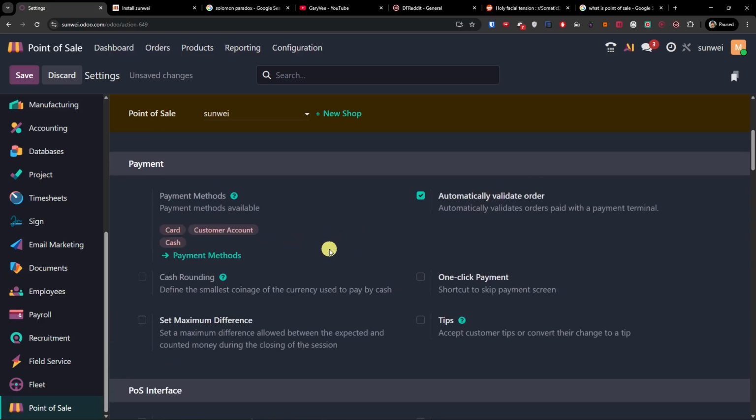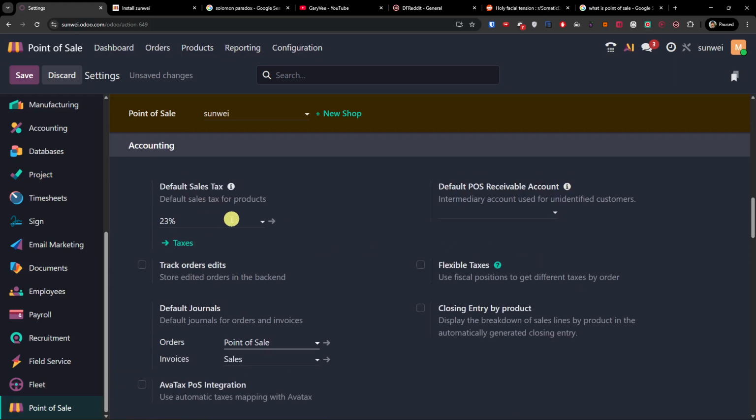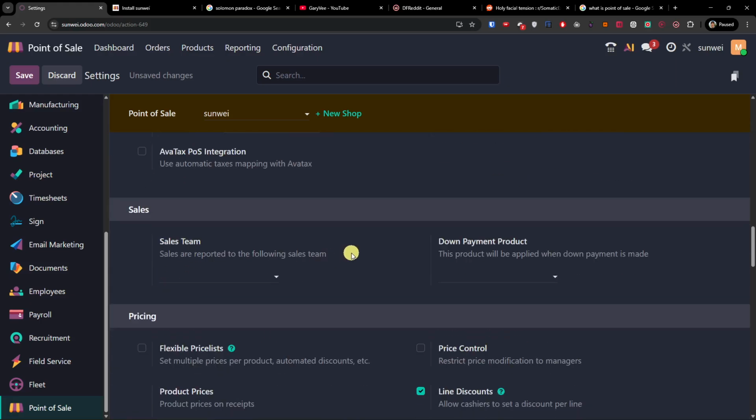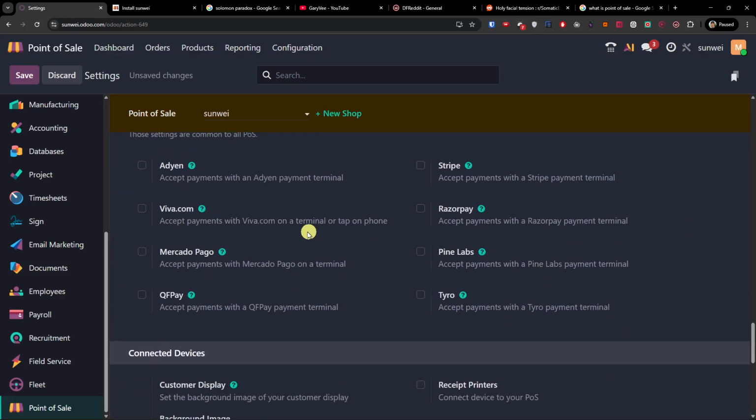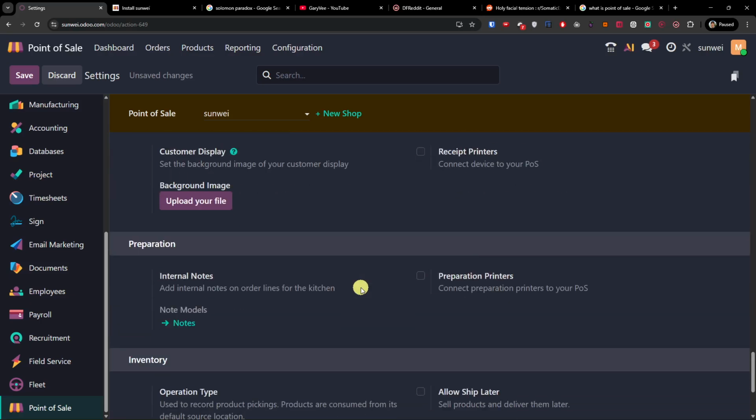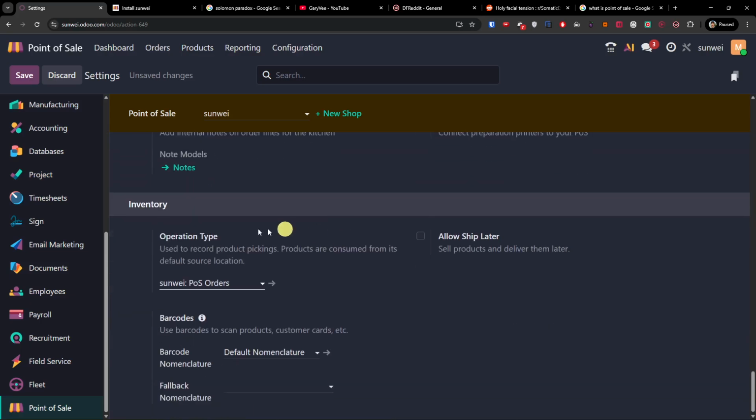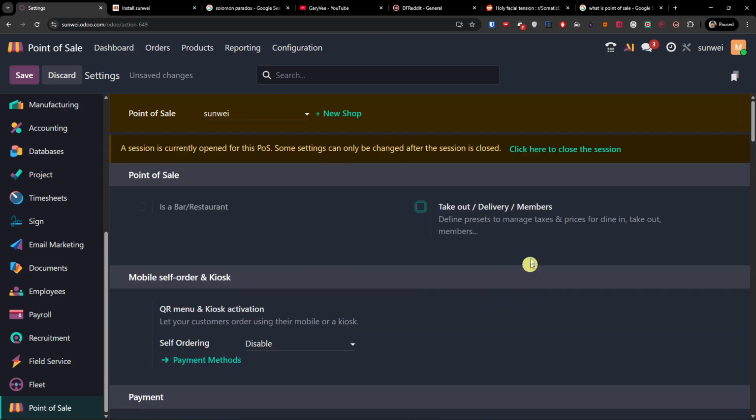Here you're going to have the payment methods, and you just want to go through the settings, for example the default sales tax and maybe some important things that you need to have on. For example, the payment terminals here, connected devices and things like that. So here definitely check the configuration if there is something important for your point of sale.